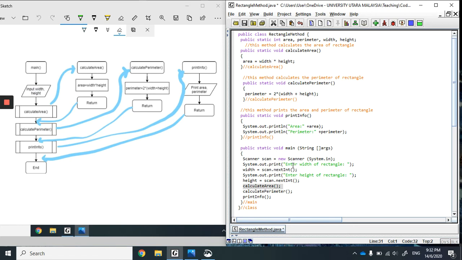So the user might have given you some input. Based on that input, you are going to calculate the area of the rectangle. Okay, so that's finished for this method call. After you finish calculating, you already have the value for area. You also have the values for width and height. So based on that, you calculate the area. And then your execution will come to the main again, to the code after the method call just now.